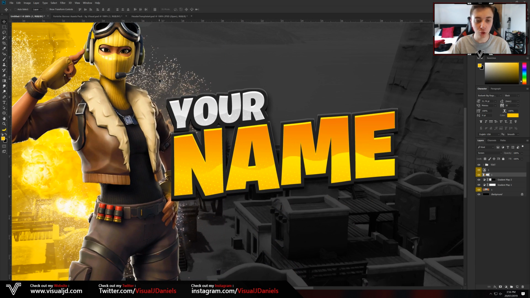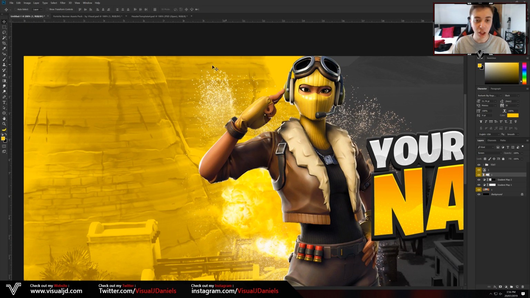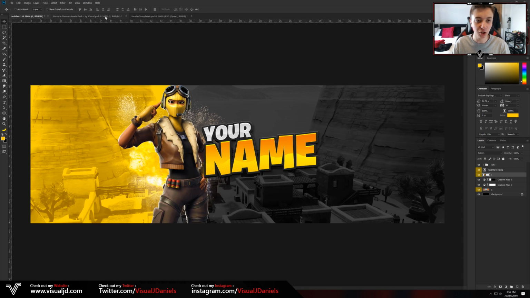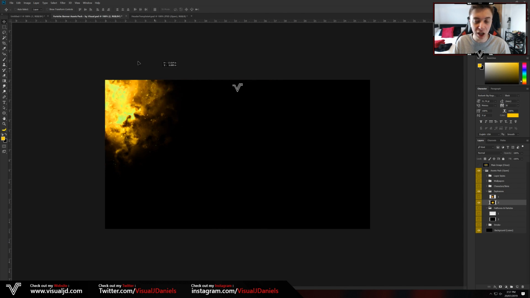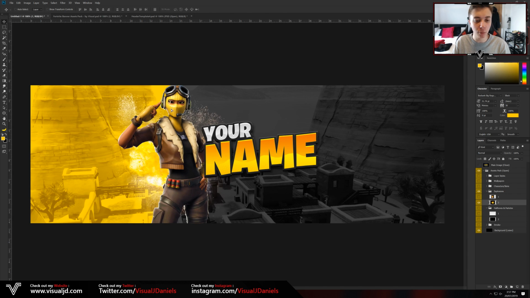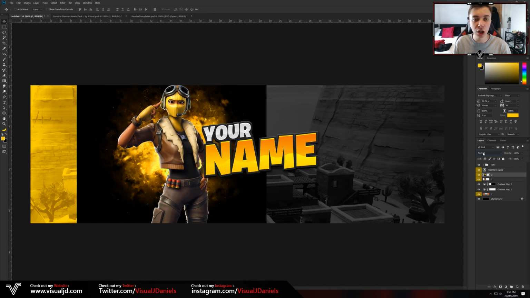That looks good. If I do zoom in here, you can see on the left hand side that this is a very harsh edge, so I'm just going to grab the eraser tool and just erase that part just because it's slightly annoying me. Now what you want to do is add the second explosion. So go back to the assets pack, make sure layer number 2 is selected, and simply just drag and drop that into your document. Make sure that this layer is above the other explosion but also still behind that Fortnite character. You now want to change the blending mode of this layer to screen.